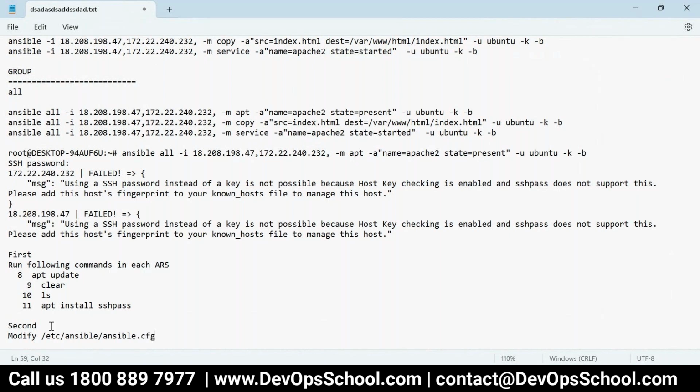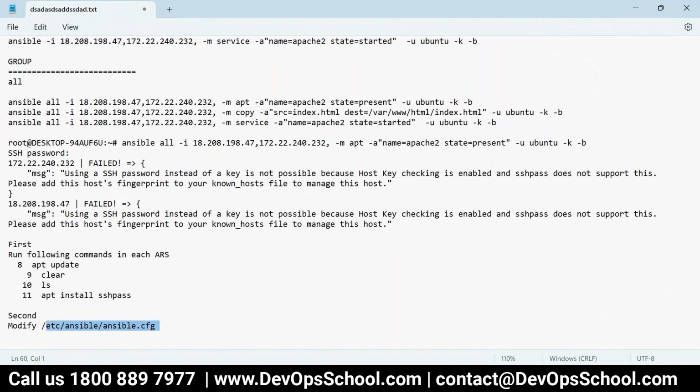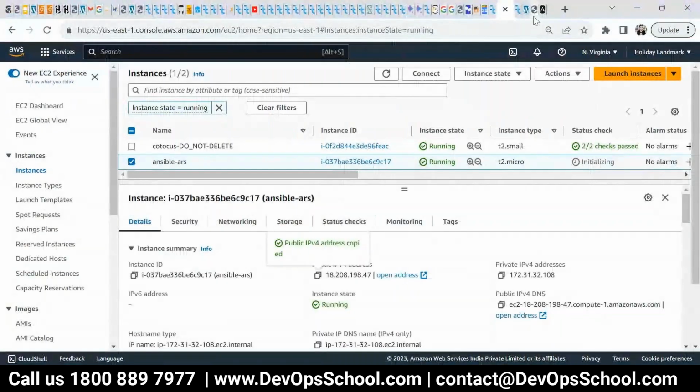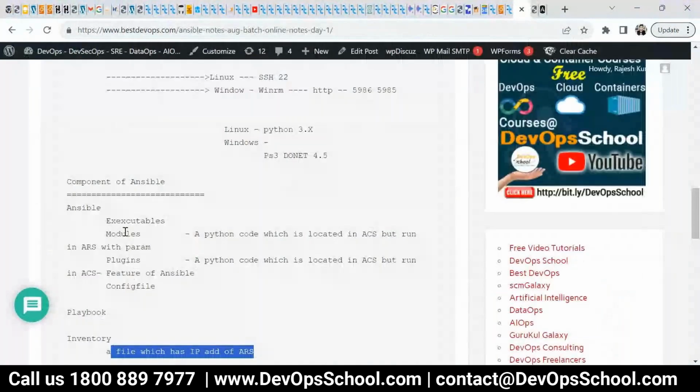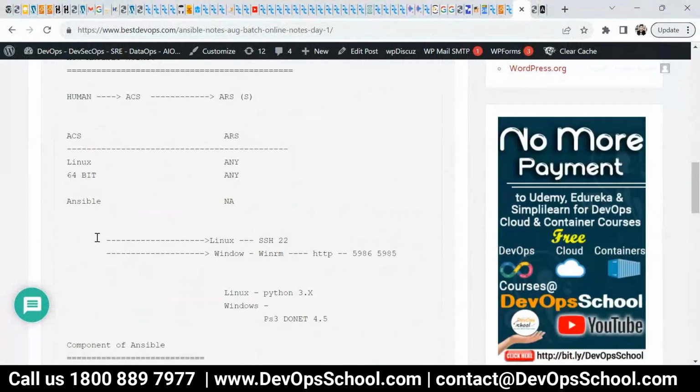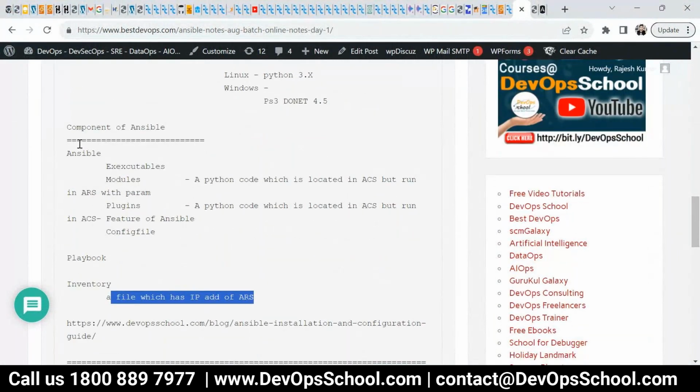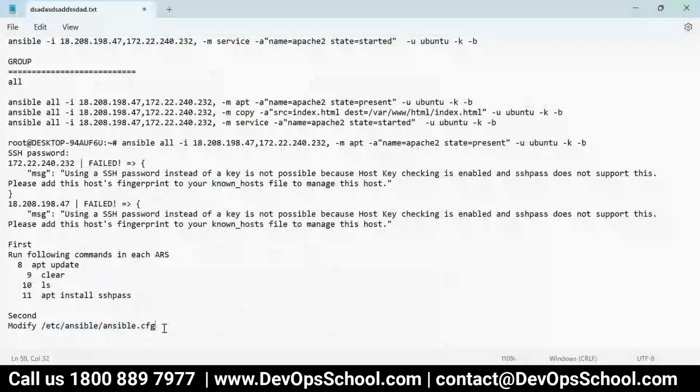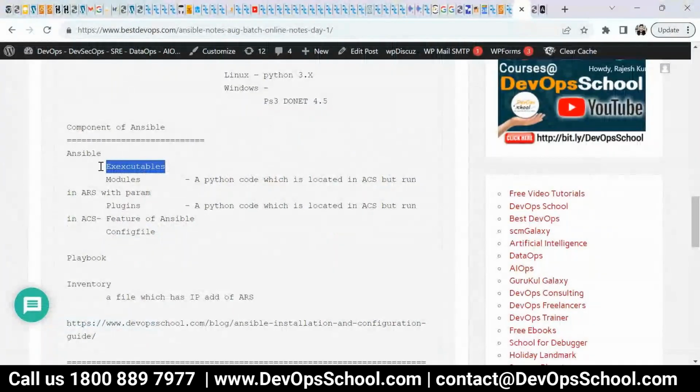Here it says that host key checking is enabled, so you have to disable it. Which file? Let me remind you, ansible.cfg. If you forgot, no problem. Here it is. See, components of Ansible: when you install Ansible, you get executable, modules, plugins, and config file. Using this config file, you can override the behavior of the executable. Got it, all of you?